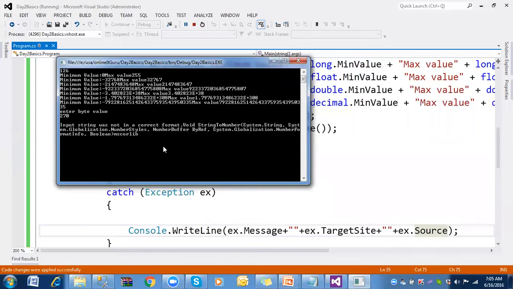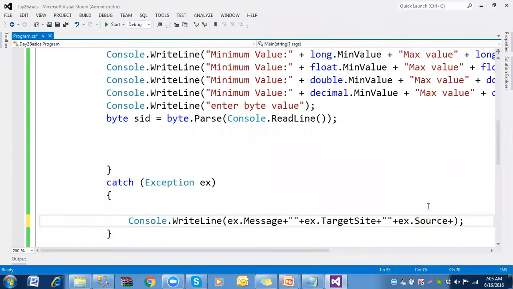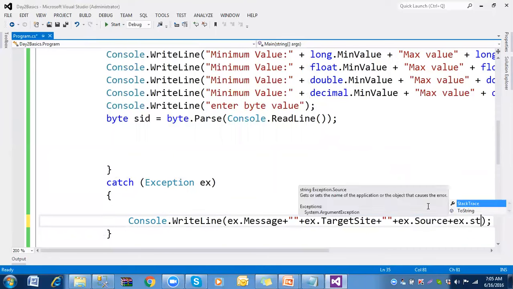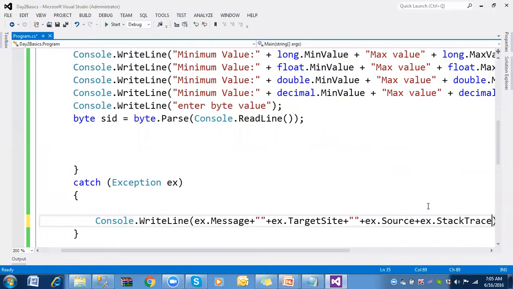Earlier, it was just showing that the number is too small or too large. That's it. But now it is showing: input string was not in a correct format. So it is converting a string to a number and so on. Where is the namespace? It is exactly firing from mscorlib, which means it is the CLR. The CLR fires this exception. And the stack trace, where it is available exactly, all the details we also need to know. Then we can assign StackTrace.